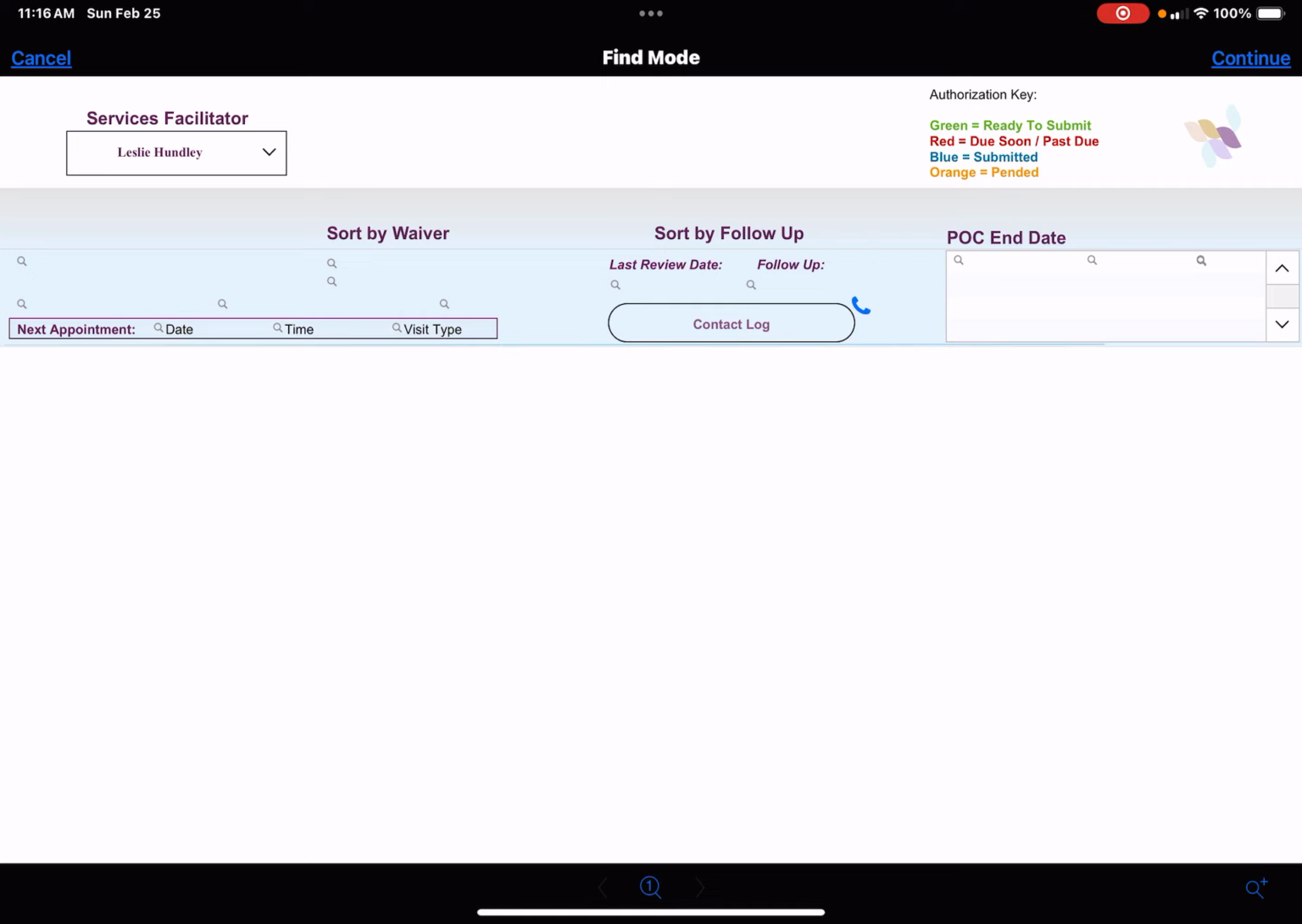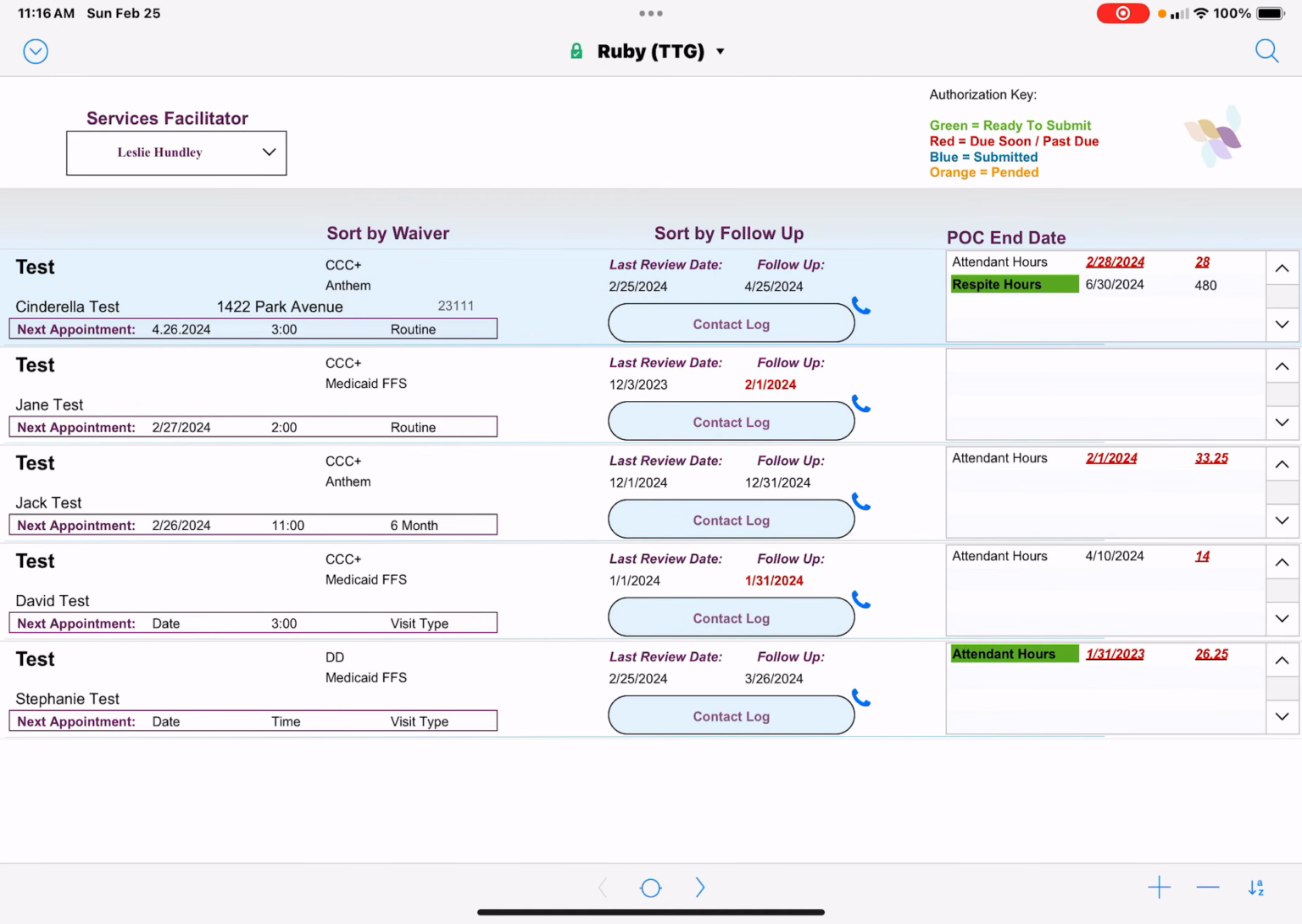On an iPad, instead of hitting the return key at this point, you're going to want to just choose the word Continue, and that will complete the find for you. So we've got 5 individuals on here. We have Cinderella Test, Jane Test, Jack Test, David Test, and Stephanie Test. So let's look at Cinderella.